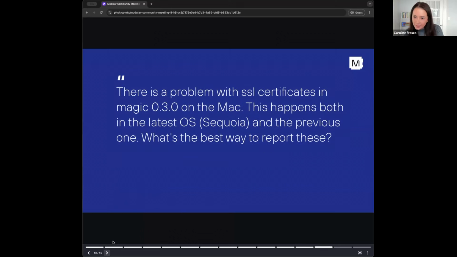Cool. There is a problem with SSL certificates in Magic 0.3 on Mac. This happens in the latest OS, Sequoia, and the previous one. What's the best way to report these?